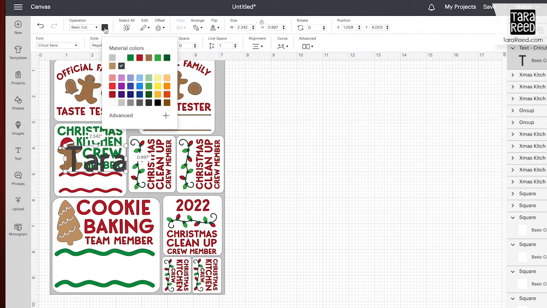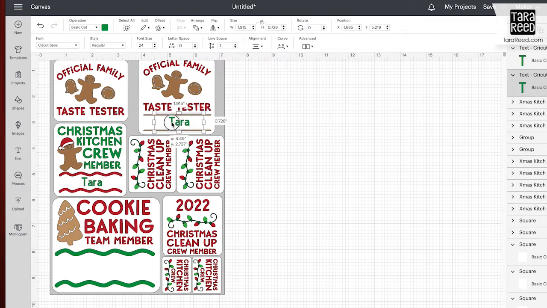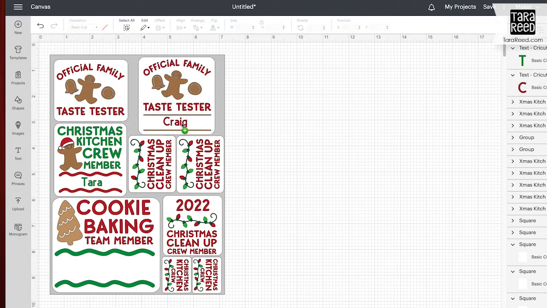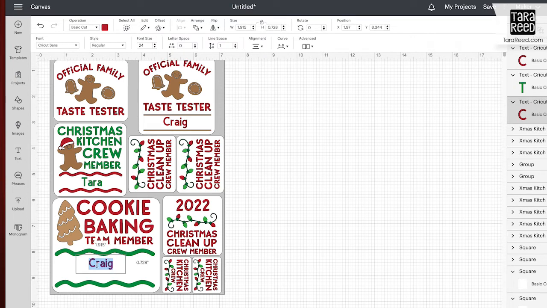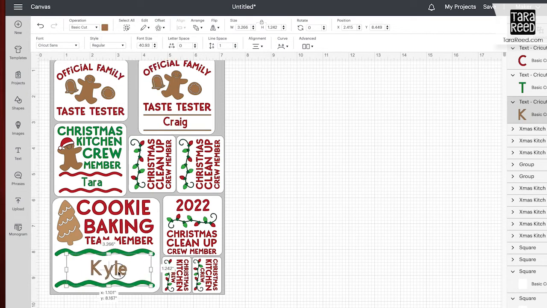Then if I click the color up here, it's going to give me material colors. So these are the colors that are used in the sticker designs. So this one I'm going to make green, so it looks good between those red squiggles. Whoops. Place that there, and then I'm going to copy that, do a new name, and make this one red, and then do one more, going to make this one brown to match the cookie. Make that a little bit bigger.